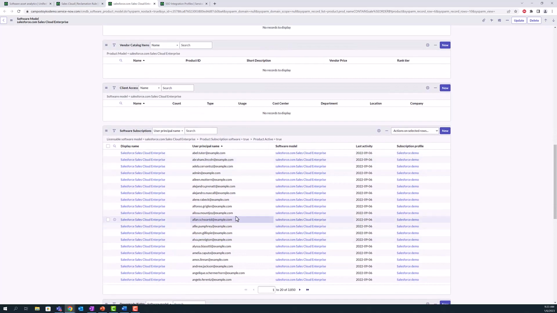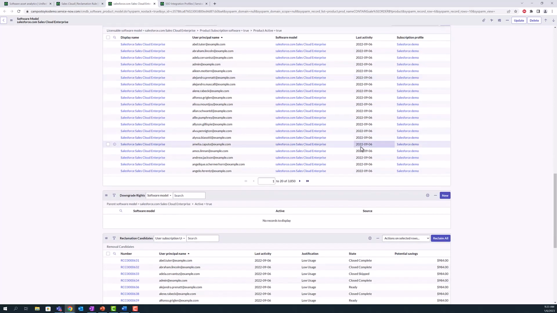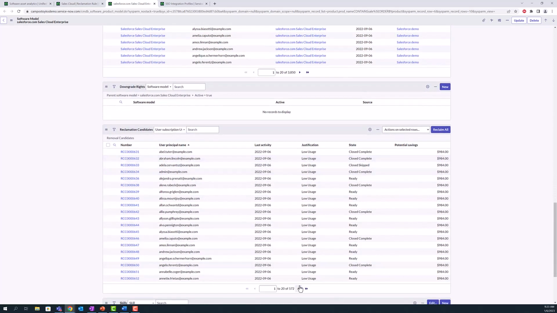And then this is the information that's coming in from that integration. So your employees that have subscriptions, along with that last activity date. And that last activity date is what's driving your reclaim candidates. So now I can see, okay, I have 572 reclaim candidates based on that reclaim. So they haven't used the product in the last 30 days. Different ways to be able to take action.